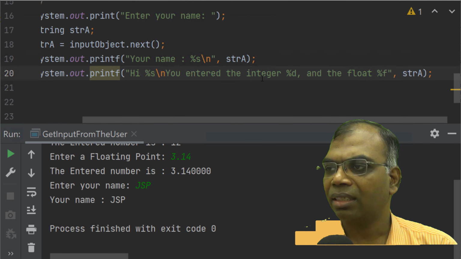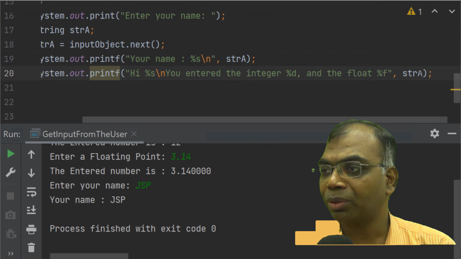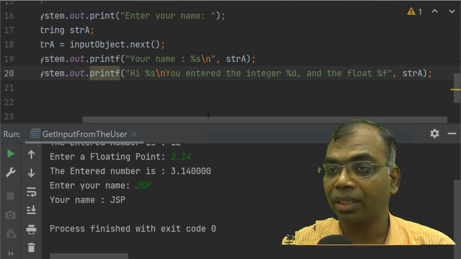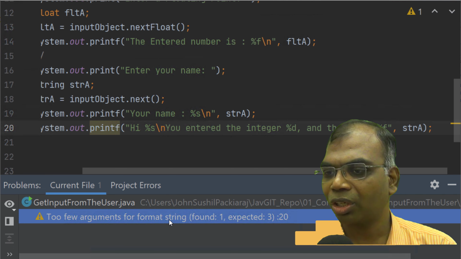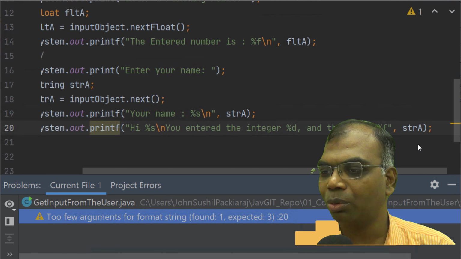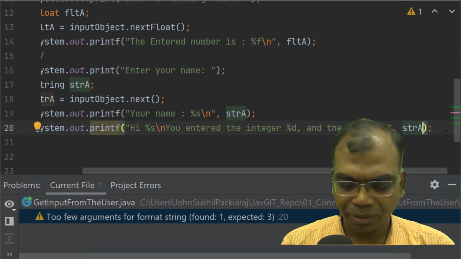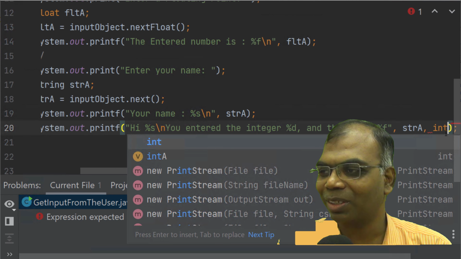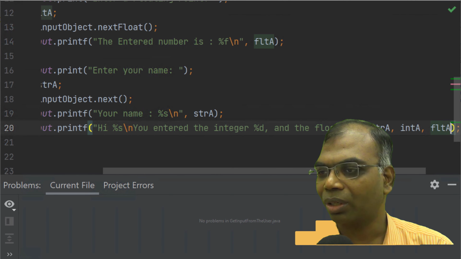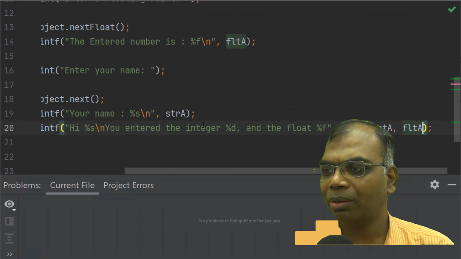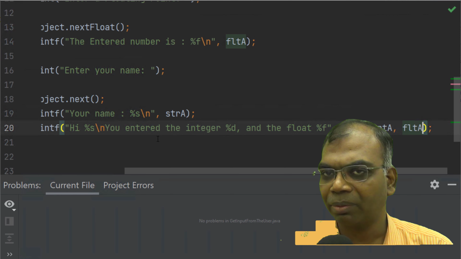And I'm sorry, I've got 3 placeholders and there's only one variable. If I run this, it will definitely show an error. So I won't be surprised if that is a warning: too few arguments for format string, found 1, expected 3. So let us give the other 2 so that our compiler will stop complaining. And over here, float a. So the same sequence, it will get filled up.